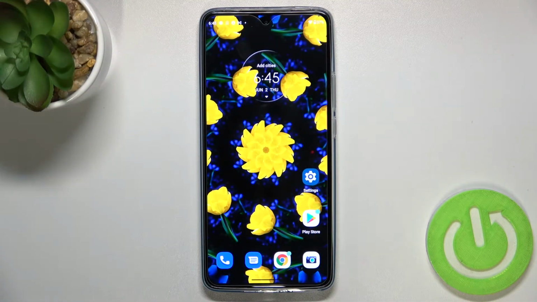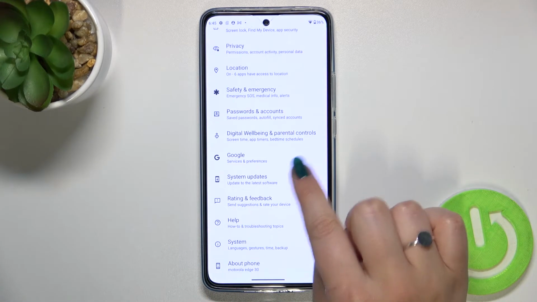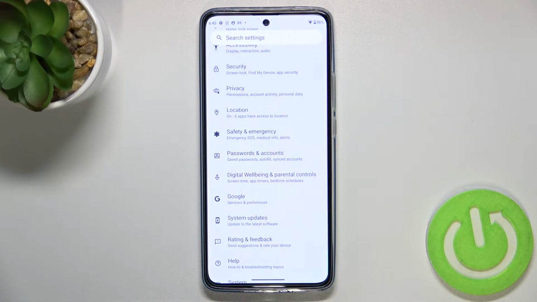Hi everyone, in front of me I've got a Motorola Edge 30 and let me share with you how to manage Google account on this device. So first of all, let's enter the settings, and here we have to scroll down in order to find passwords and accounts. Of course, as you can see here, we've got whole Google section and you can add or remove a Google account using it, but I personally prefer to do it using this section.